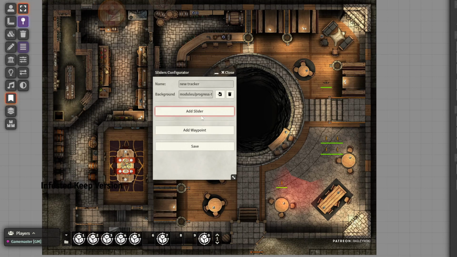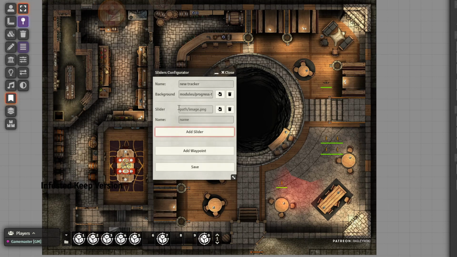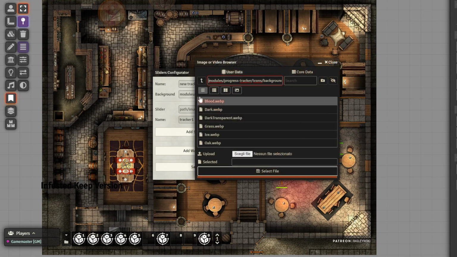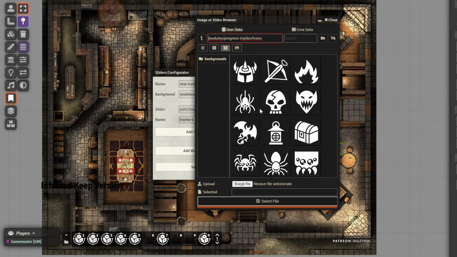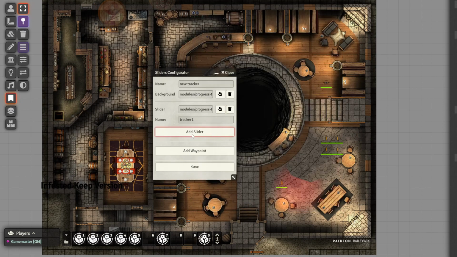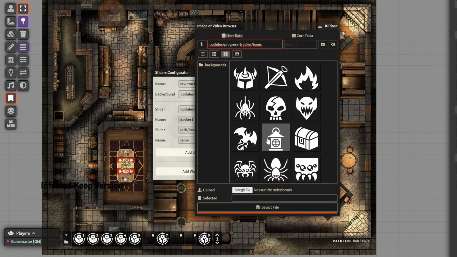Now you can add two things to this, sliders and waypoints. Sliders are the ones you can move. Waypoints will be fixed in the tracker. So let's add a couple of sliders. You can add as many as you want. Let's call it tracker 1. It's important that they have different names or they will override each other. Then let's pick some of these. Maybe you're tracking your crossbow. And let's add another one. Maybe you're tracking light.